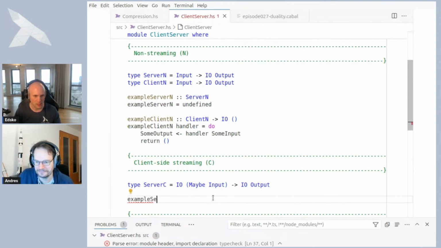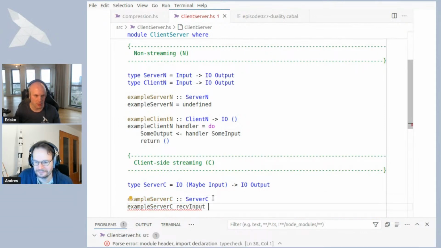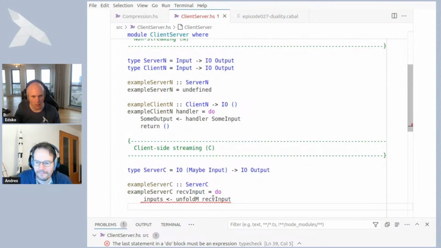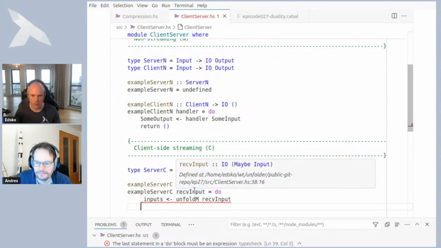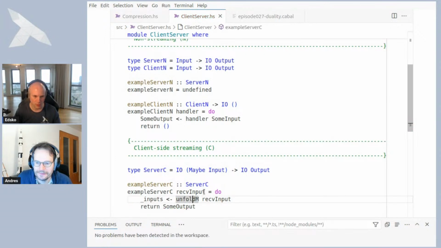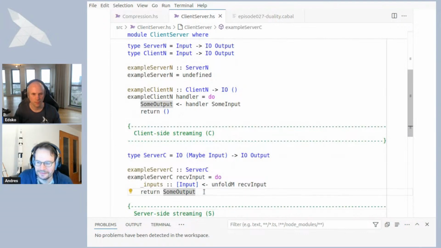So just as an example, we get this function, right? This action, this receive input thing. So the server could, for example, just collect all the inputs by calling receive input as often as it likes until it gets nothing, and then returns an output. Right, and so just to be clear, this guy here has type list of input.